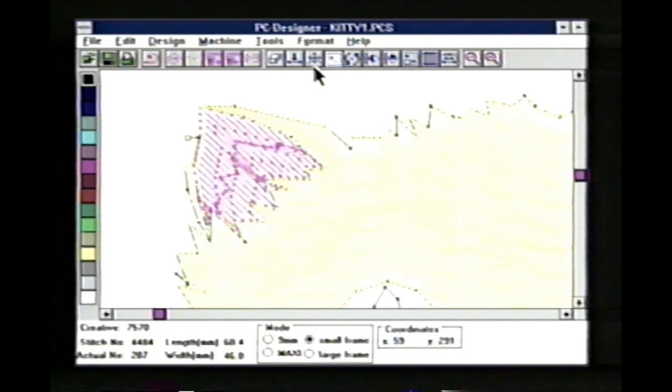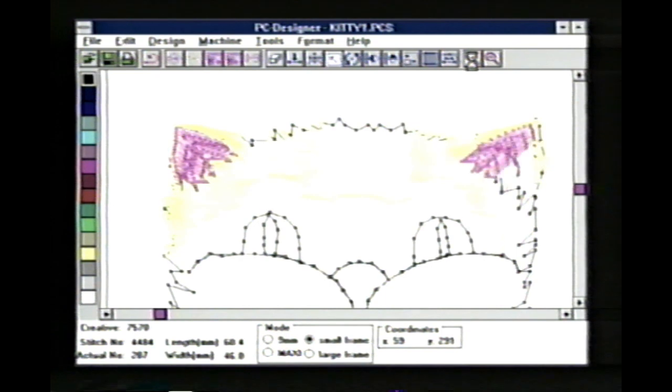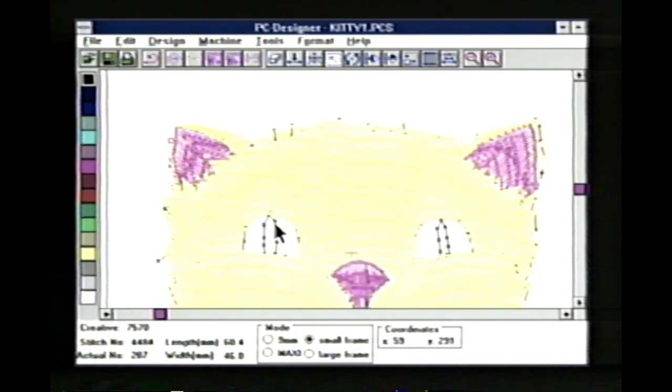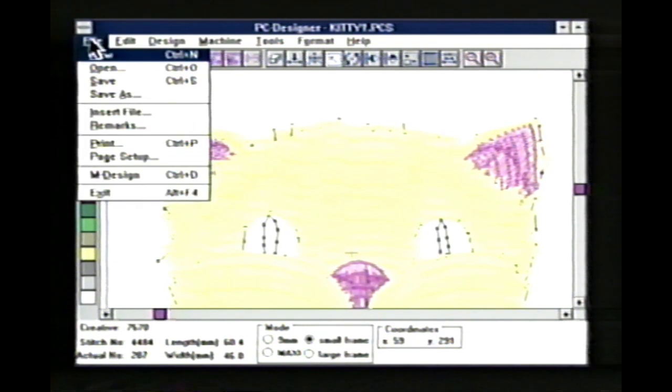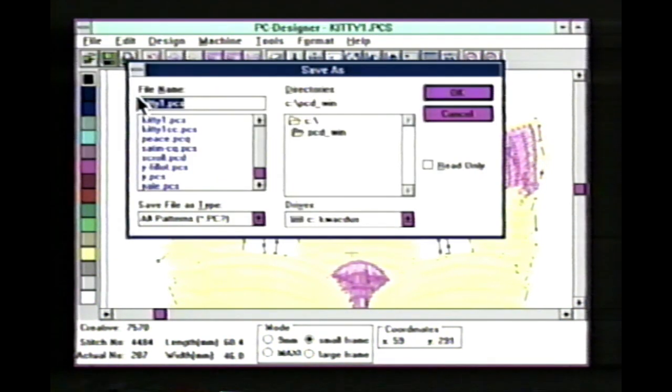We continue in the same manner, filling and fixing the outlines of the eyes and then changing them to green. It's a good plan to save the work as you go along. Go to File, Save As, Kitty A.